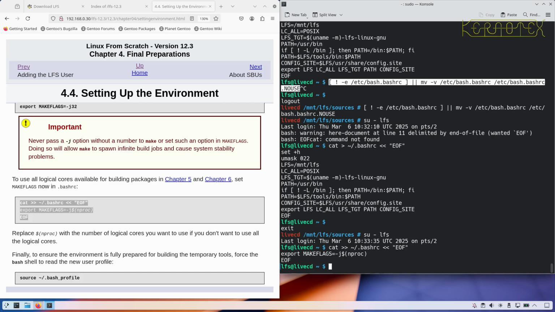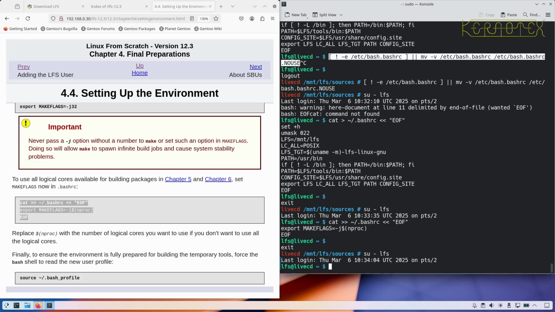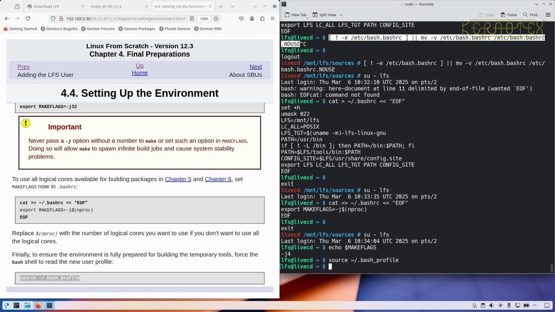So now if I log out and log back in again to make sure that's all working, and I do echo $MAKEFLAGS, you'll see that says -j4, which is correct because there's 4 cores available. And in fact it says to source the bash profile to update the environment with that make flag, so it's pointless now for me because I've just logged out, but you can do that without logging out.